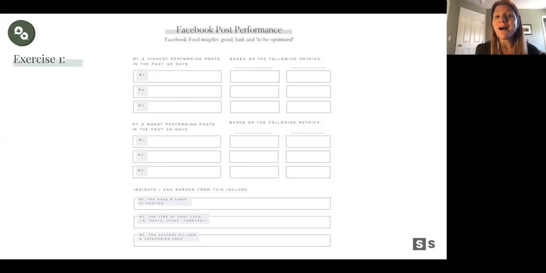I want you to look over the last 30 days and I want you to highlight your 3 posts that performed the highest and base it on 2 different metrics. And you get to choose what those metrics are. So maybe it's your reach and maybe it's your engagement overall, or choose maybe your engagement rate. Which ones had the highest engagement rate? Was it 1%, 2%, maybe even higher? And then do the same for your bottom 3 posts, the worst performing posts.